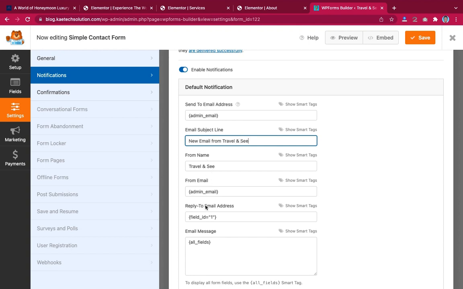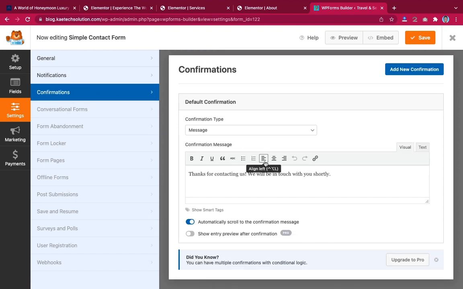Okay, so all these forms, you put it over there. You put everything that you want over there. And let's go to confirmation. So the confirmation message that you want the person to get.